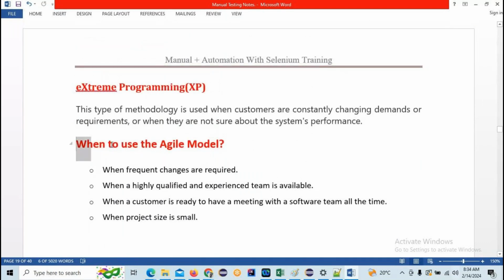You see here when to use the agile model: when frequent changes are required, opposite to the waterfall. In waterfall, when frequent changes are required, it is a drawback, we can't do it. But in the agile model, whenever we have frequent changes as per the market. For example, we have an e-commerce application, every day you want to update the offers on a particular product, then it is a frequent change, right? So at that time we use the agile model.